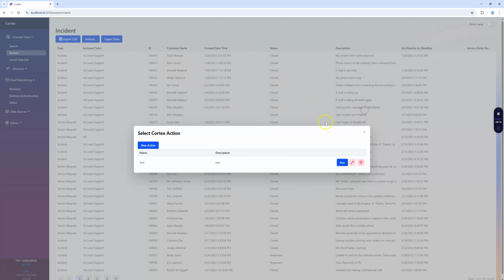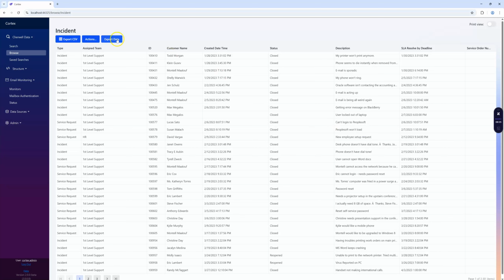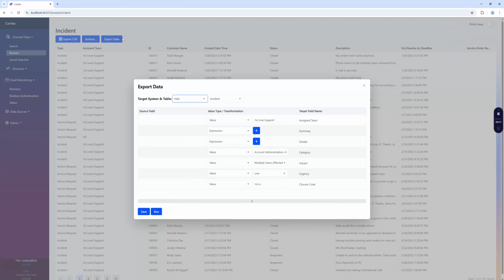So you have 2 different options. One of them would be I need to do something more complex and I need multiple steps to get everything working. Another one is I just want to dump basically a CSV of data into the external system. And that's what this export data button is going to do.